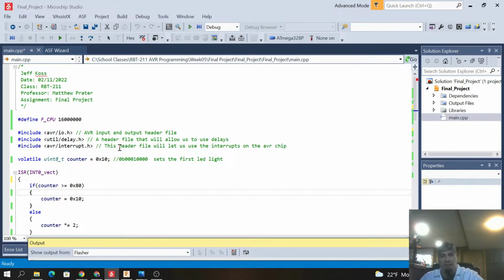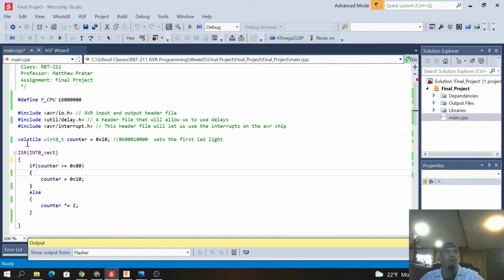I was experimenting with button debouncing in this because it's a little jumpy here and there, but I wasn't able to get it perfected. I don't know if it's because of the interrupts or not, but you'll see what I'm talking about. And then I use the AVR interrupt header to be able to use the interrupts. We use a volatile unsigned 8-bit integer that will set the first LED light.